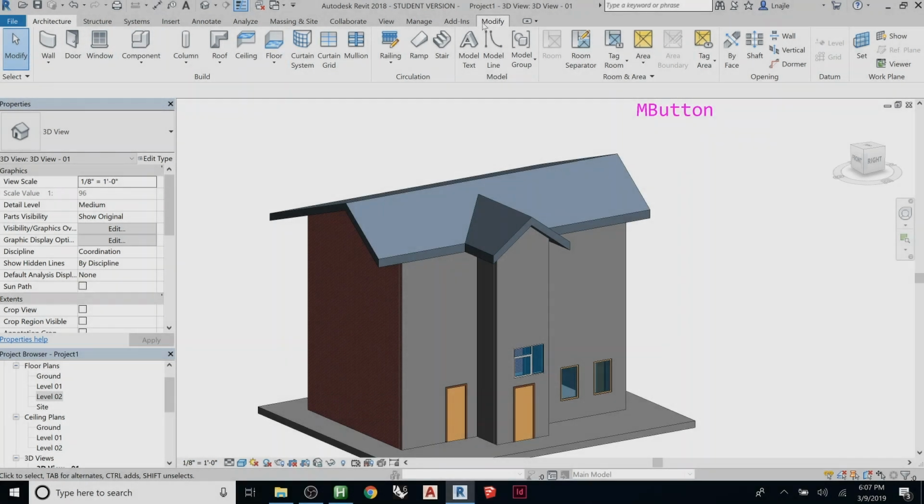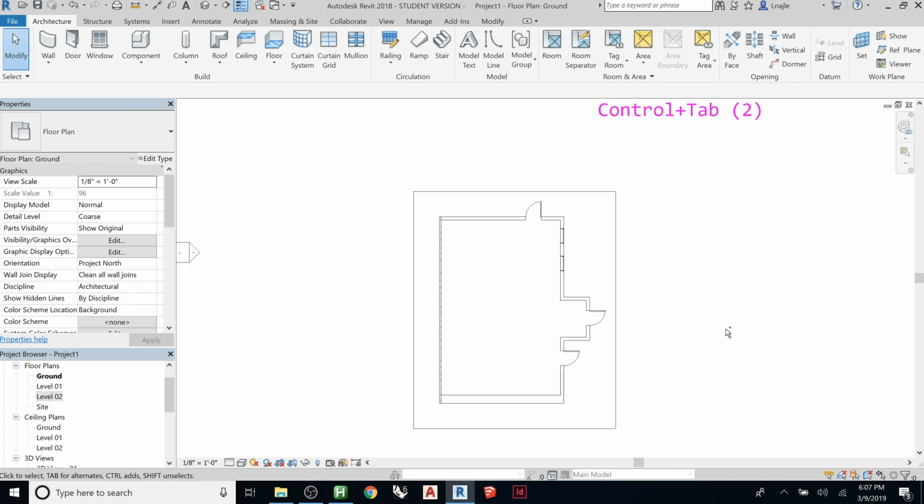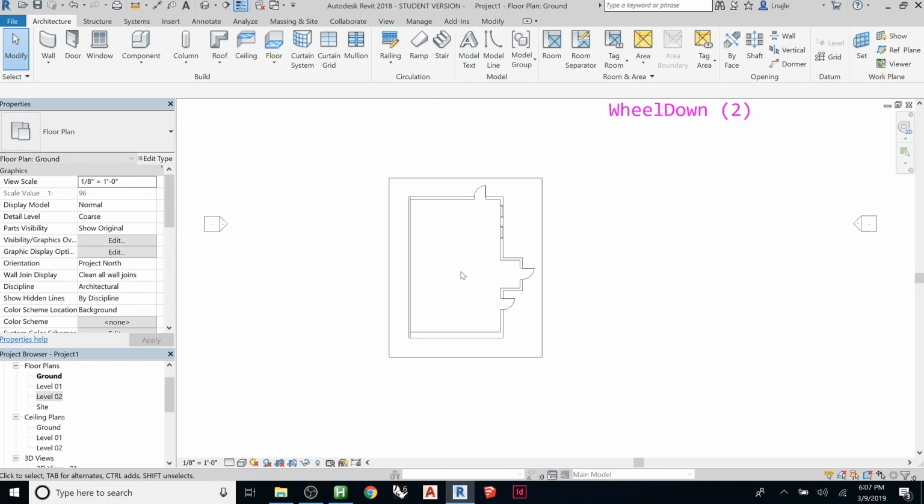So we've done that guy. Now let's go in and start adding columns and column grids, because that's pretty important. Just like walls host doors, column grids can host columns. So to do that, let's just go down to our level 1 or ground floor plan.